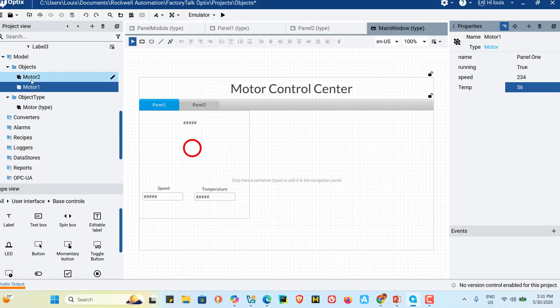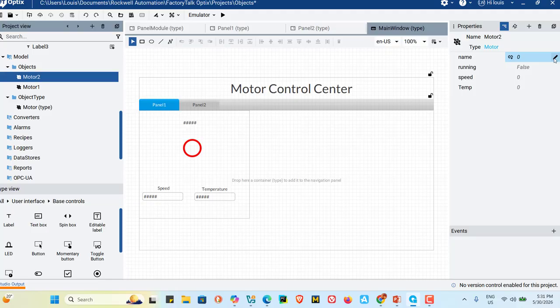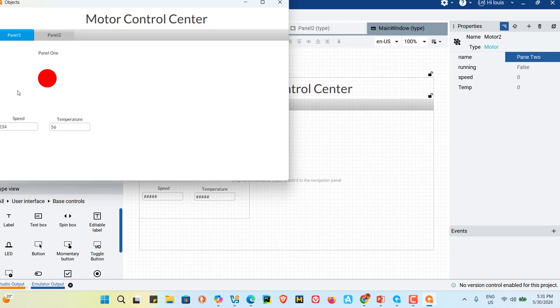So panel 2 name is panel 2. Is running, not running, speed, not speed. We can test, save. Yeah, it's running. Look, it's panel 2, it's panel 1. Panel 1 is panel 1. Its speed is 23. Panel 2 is not running.